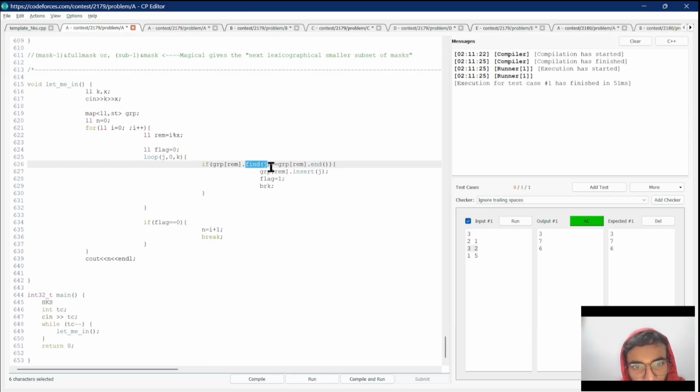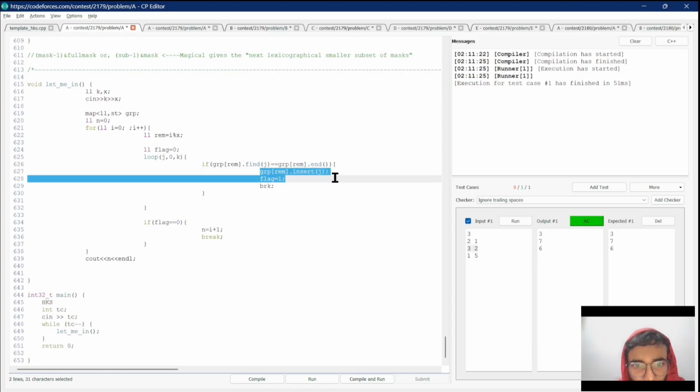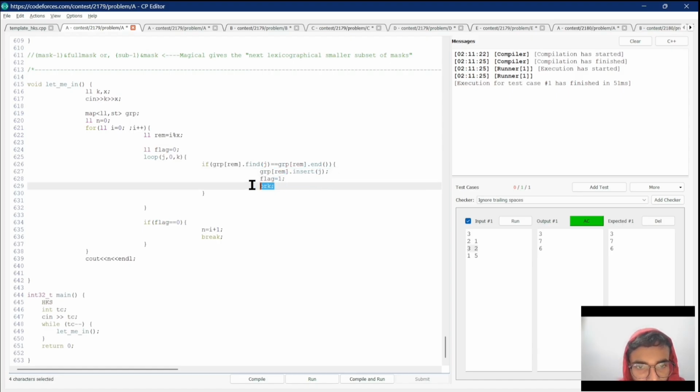Now, for the group remainder or find, basically what we are looking at in the particular group is finding the j, basically the other pair. If you take a pair i and j, sj minus si, remember that? Yeah, that is 1. So we are finding the j. If it's not there, then we will insert and we'll get a pair, and flag 1, break. You get it?